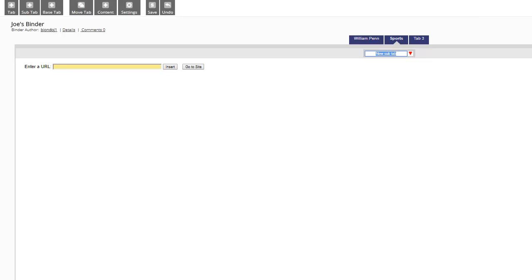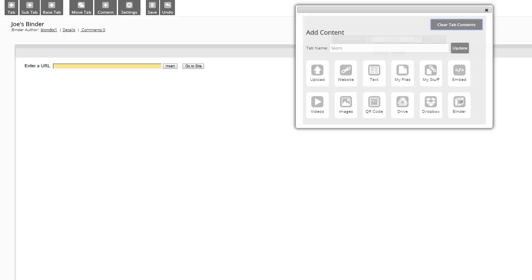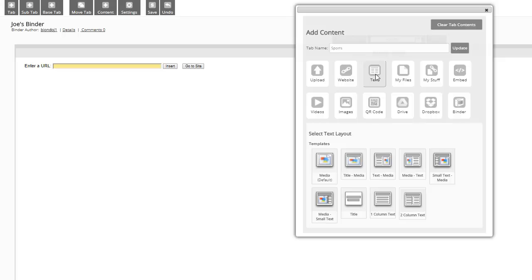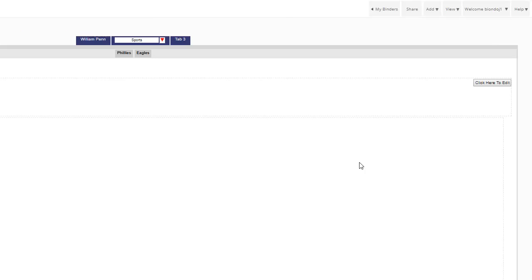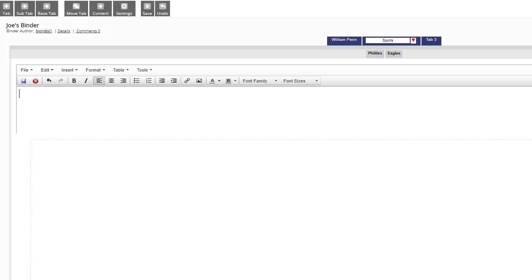Rename your subtab. On the Sports tab, click Content. Select what you wish. You can upload files, add text, or insert content. For this example, we'll select Add Text. Select the text layout you prefer. Select Click here to edit. Use the editor to type in text.